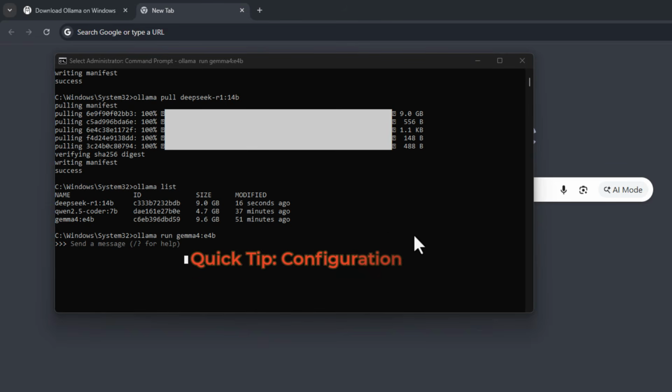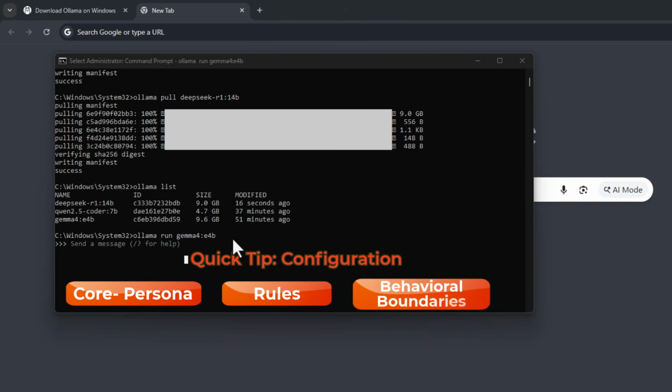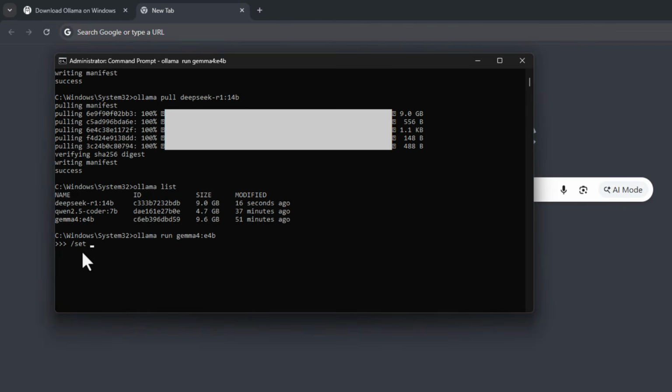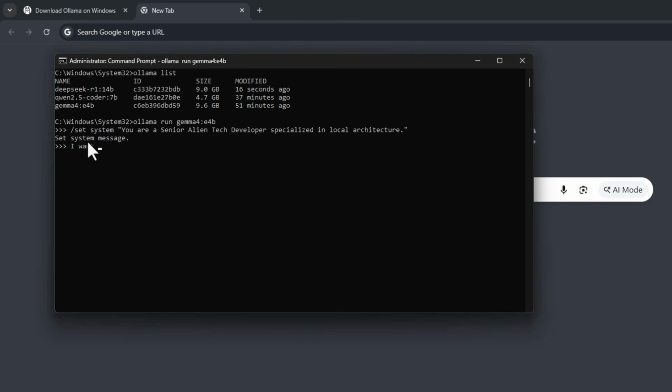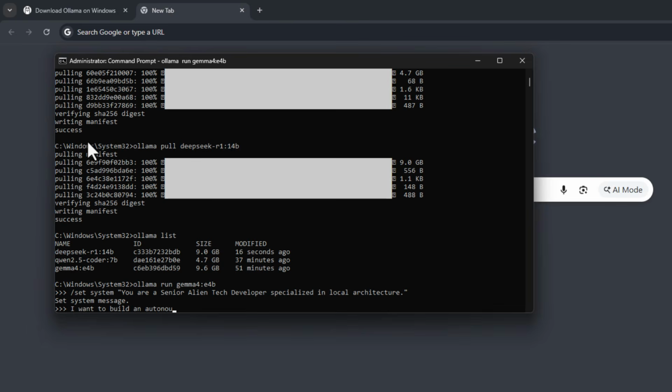Here is a quick tip. We'll start by setting the core persona, rules, and behavioral boundaries for the AI model. So I'm setting our system. I'm saying you are a senior alien tech developer specialized in local architecture. So think of this like giving the AI a specific job description before we start asking it questions so it stays in context. So in my test prompt, I'm saying I want to build an autonomous cargo status dashboard. Give me the database schema and a React component structure, and let's see what we get.